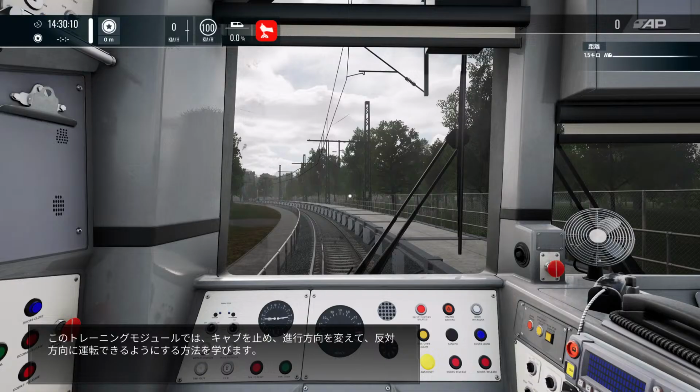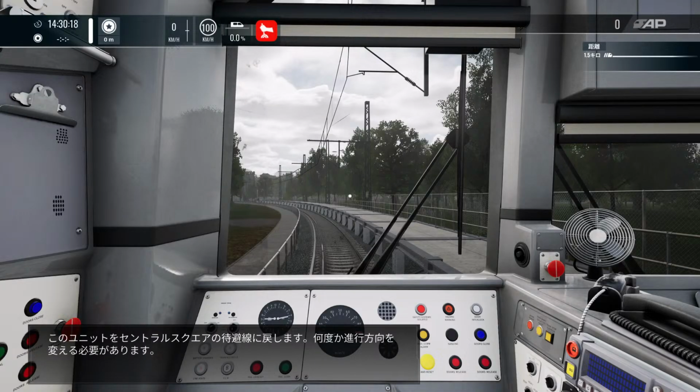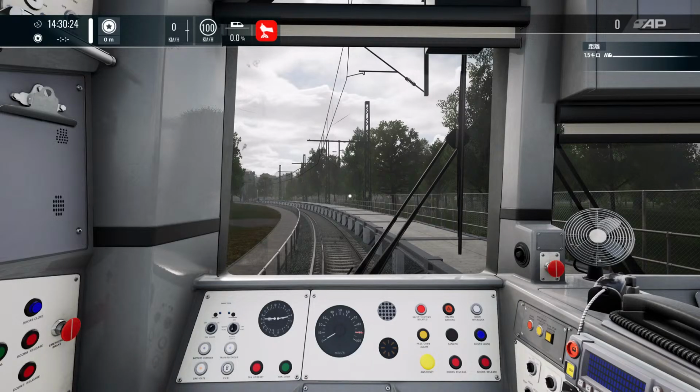In this training module, you'll be learning how to shut down a cab and change ends of the train so that you can drive in the other direction. You'll bring this unit back to central square sidings. You'll need to change ends a couple of times.